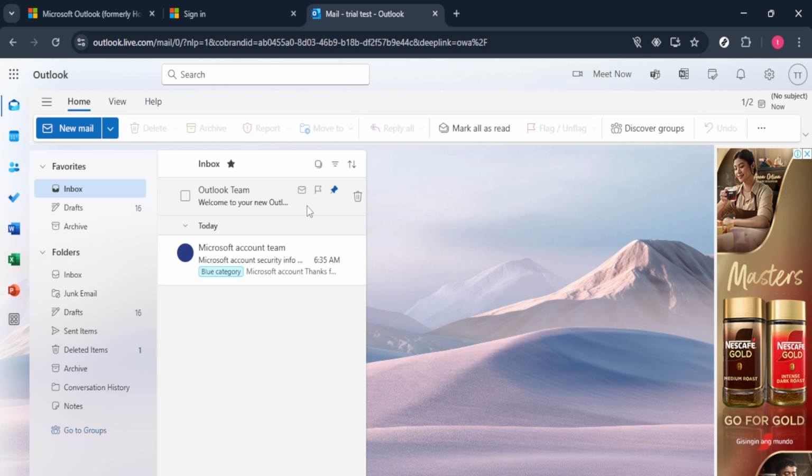Remember, keeping your inbox organized can significantly enhance your productivity and efficiency, so use these Outlook features to your advantage.